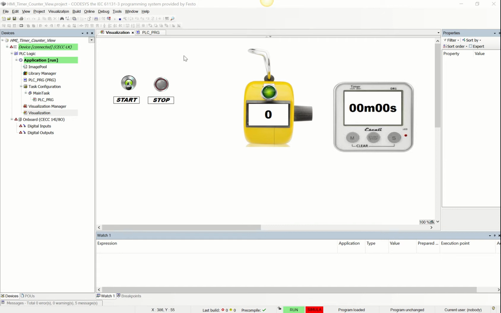What I'm doing here is I've just logged in and I'm going to run the project so you can get an idea of what's happening. I have a start button here, and as I trigger it, we have a counter showing me the value of my current count. If I press my stop button, it's going to reset my counter. My counter is counting up to a value of 10, I believe.